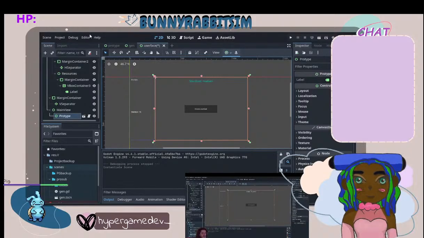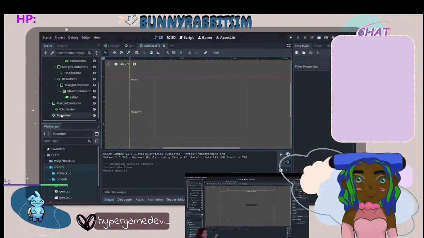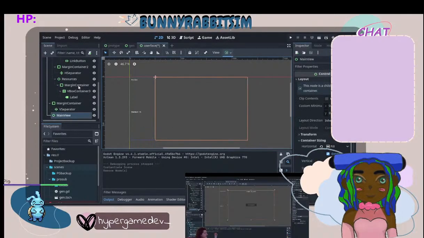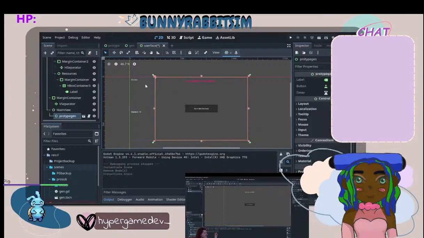It allows you to nest things like this. So here, the prototype generator that we did is contained in this one node, right? Click this little button here to edit it.